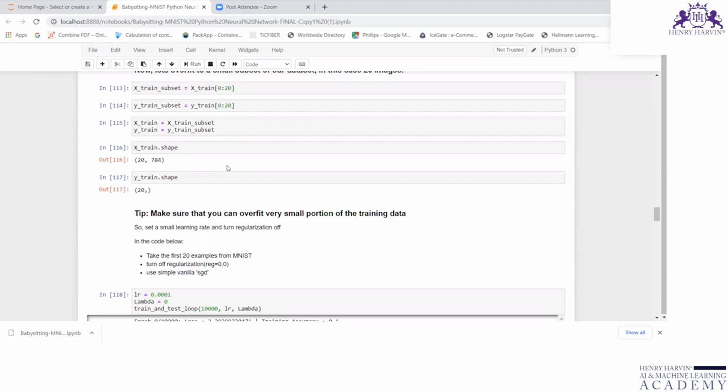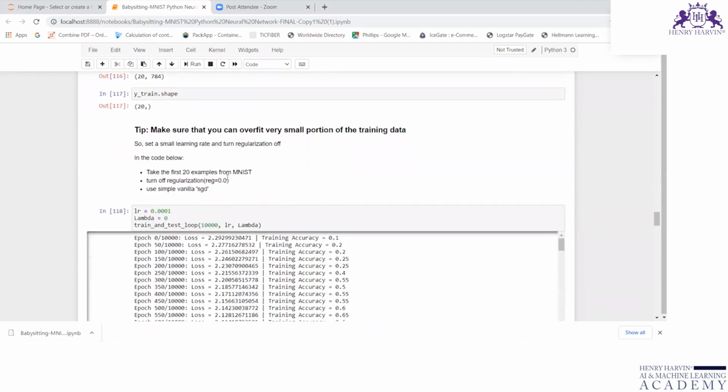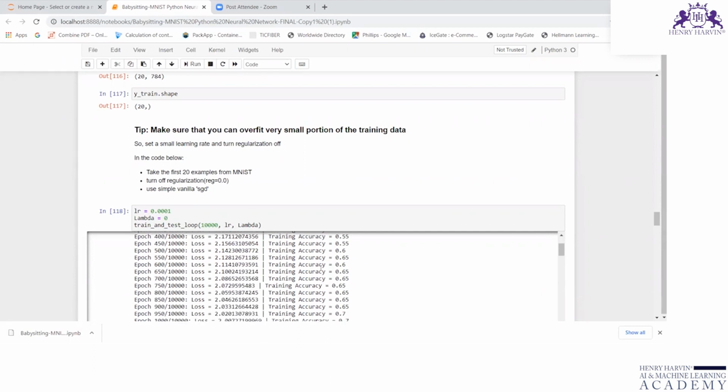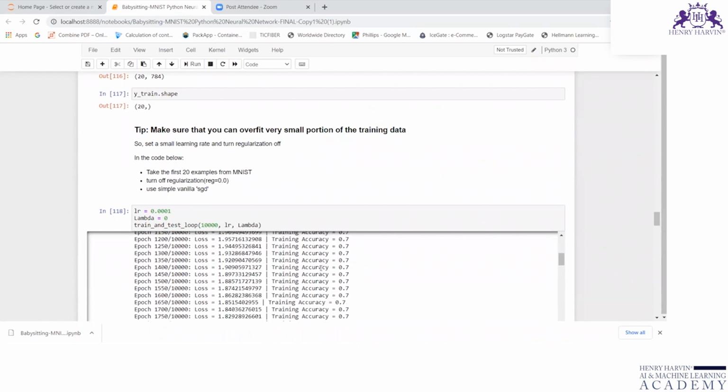So we set the learning rate to something small and turn the regularization off. We take the first 20 examples of MNIST, turn regularization off and use SGD. We call our train and test loop for 10,000 iterations with a very small learning rate and 0 lambda. And you can see that the losses are slowly going down, and the accuracy is increasing. Finally, you can see 100% accuracy.